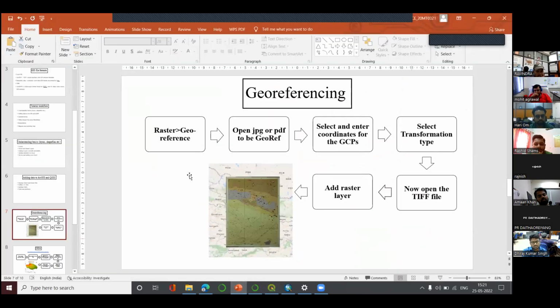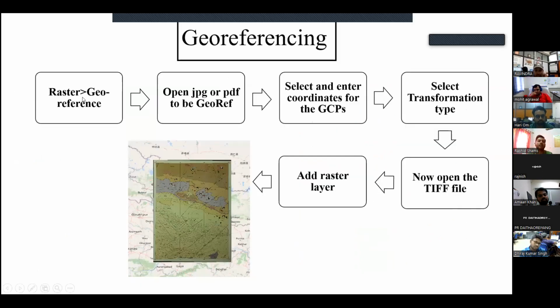Now moving on, this is basically the workflow of georeferencing that I have already discussed. We go to the georeferencing tool and open our file, which can be JPG or PDF, but we need to have the coordinates. Then we select the ground control points. We can also go with a single ground control point, but it should be entered through coordinates. Then we select the transformation type and get the TIFF file, and we open that TIFF file through raster because the TIFF file is a raster format. So we add that layer through raster and then we get our file over there.